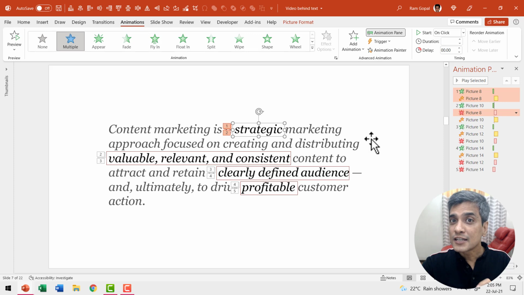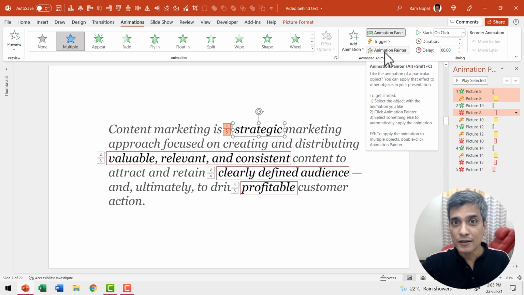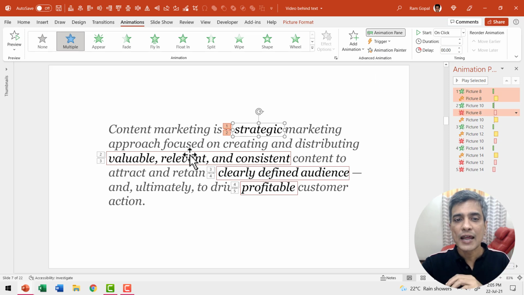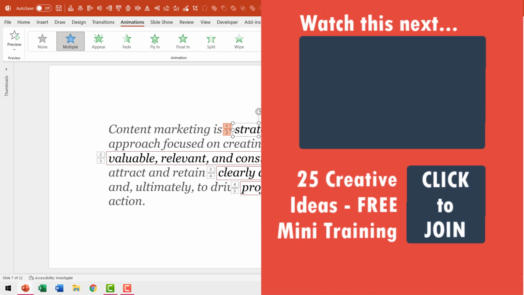Once you have a certain animation applied to one word, you can always use Animation Painter to pick up the same animation and apply it to the other ones. Now in the example that I showed you, I went a bit further by adding red outline to these boxes and also by making them bold. These kind of simple variations can add even more visual interest to your definitions.